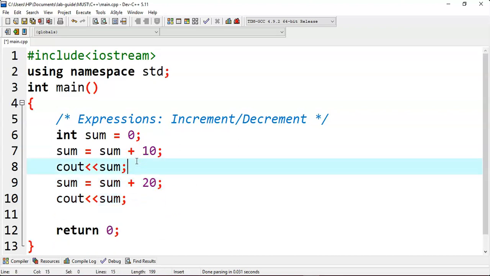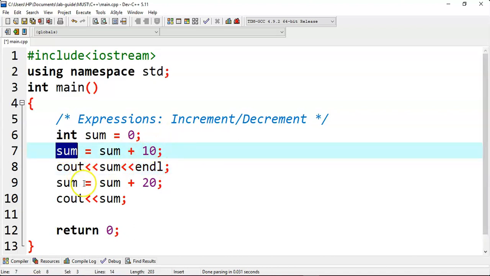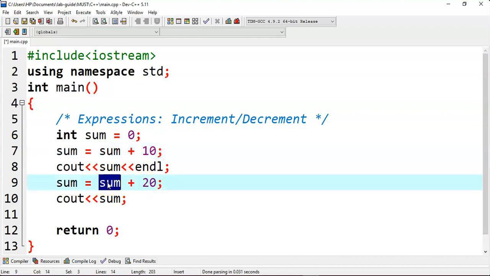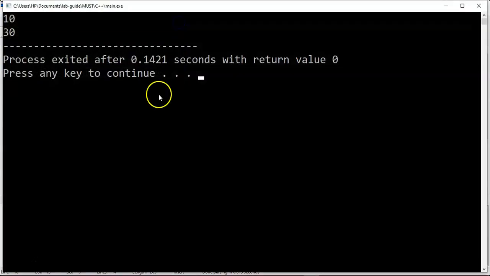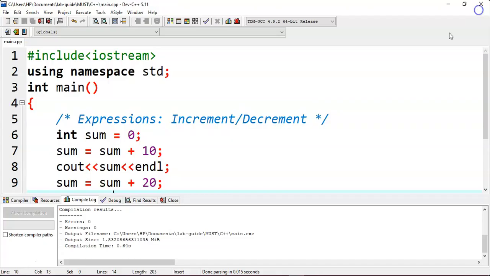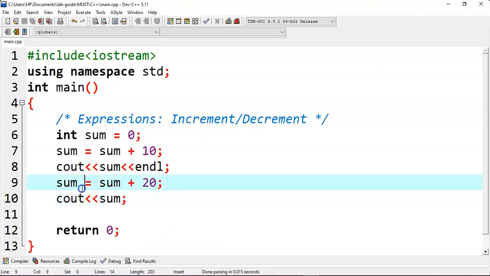So what happens now is that after showing this value, let me put endl here. After showing this value here, in our sum, we're going to have 10. And that 10, now we are adding 20 to it. So we're going to have 10 here and 20 there. And 10 plus 20 is going to be 30. And we're going to display 30. Let's try to display this thing. So we have 10 and 30 using those two cout statements.